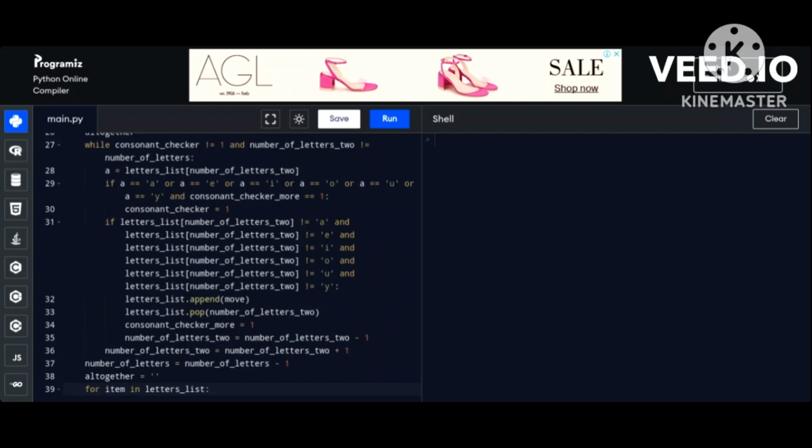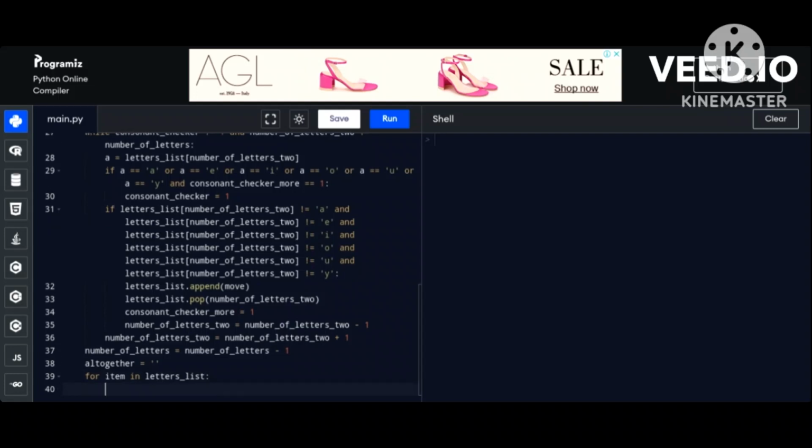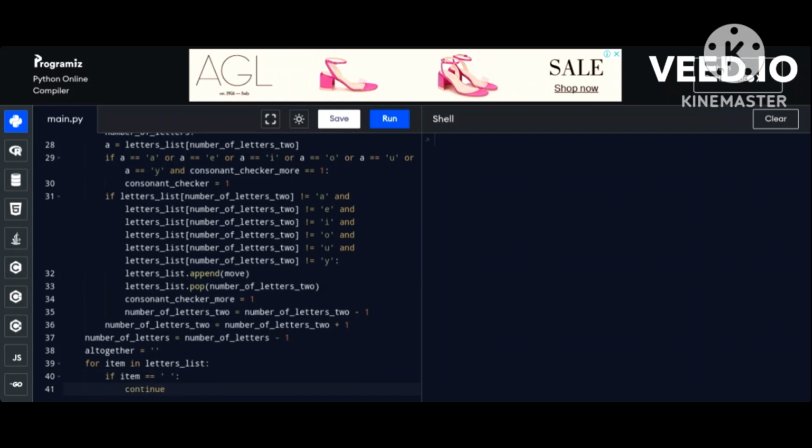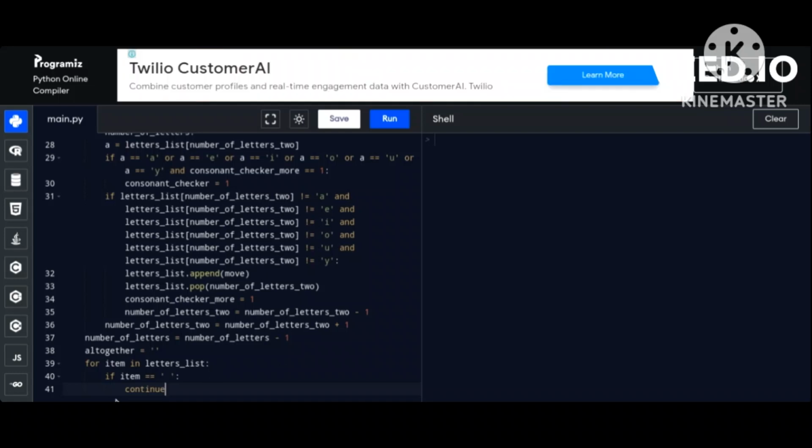Now, we will use an if statement. If item is equal to space, continue. What does continue do? What it does is it just continues through a loop. Instead of breaking away like break does, it will just skip through the rest of the loop and then do a whole another iteration.